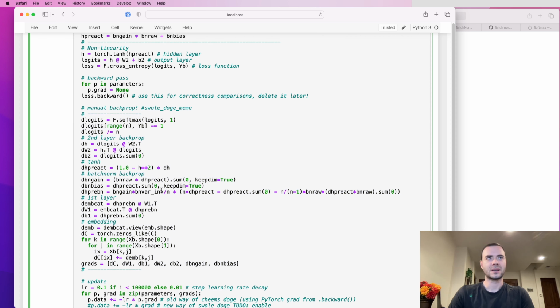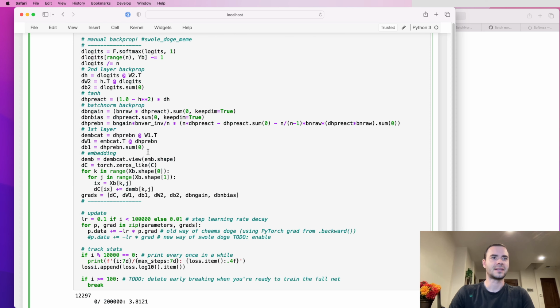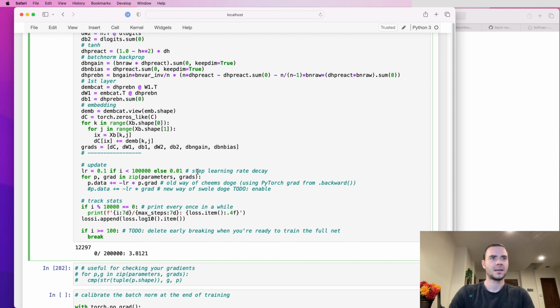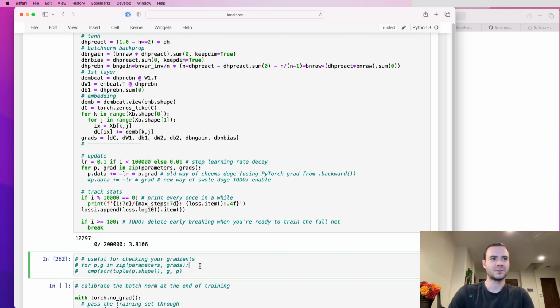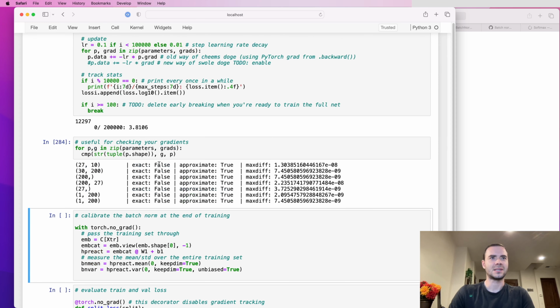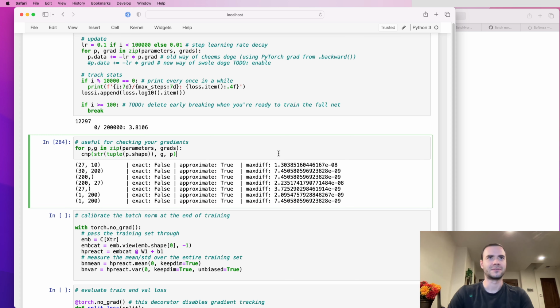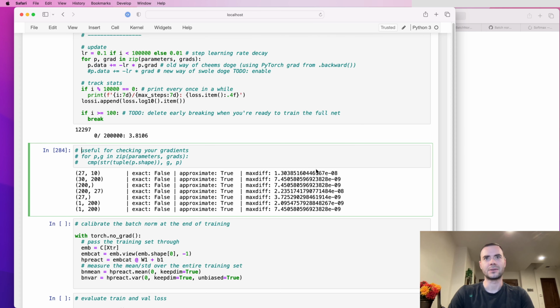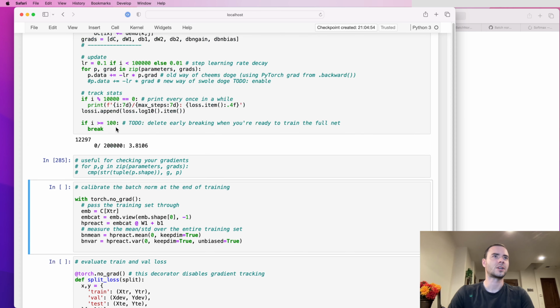So the way I have the code set up is you should be able to run this entire cell once you fill this in, and this will run for only 100 iterations and then break. And it breaks because it gives you an opportunity to check your gradients against PyTorch. So here, our gradients we see are not exactly equal. They are approximately equal, and the differences are tiny, 1e-9 or so, and I don't exactly know where they're coming from, to be honest.